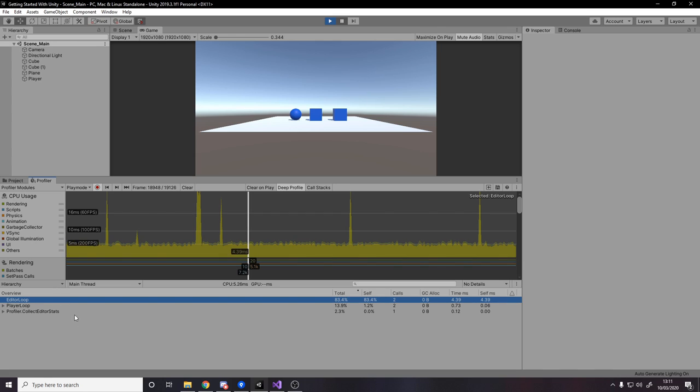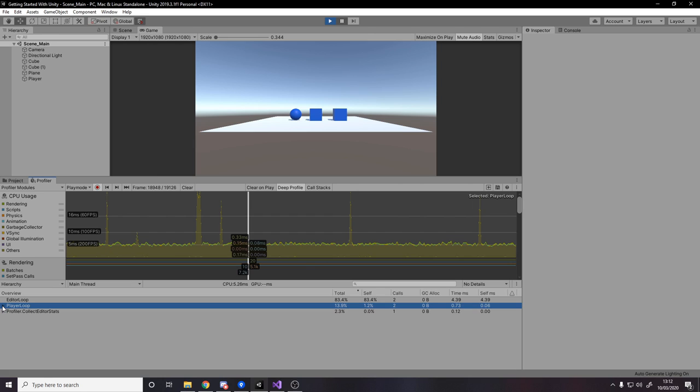The editor loop is basically the time taken to render the entire editor and run everything, like the profiler, for example. So you don't have to worry about the editor loop, because that'll be gone basically when you actually build the game. You only need to really worry about the player loop, okay? Because that's your logic and the actual gameplay.